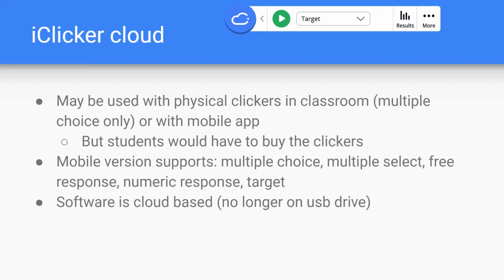The software is cloud-based, so you don't have to bring any software to the classroom. You just log in in the classroom. Before, when we were using the physical clickers and a receiver in the classroom, and we have a bunch of clickers in here, you can't see it there, but we have some that I used to use for workshops back when we were using those.